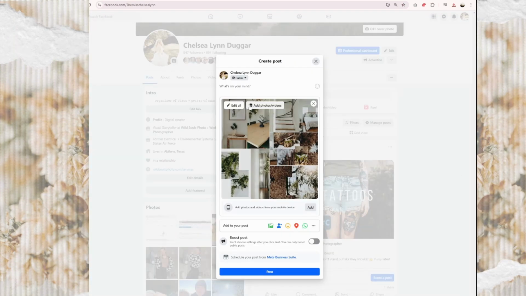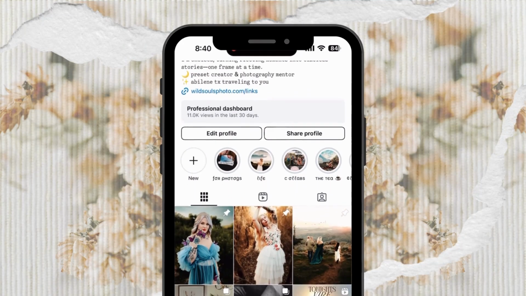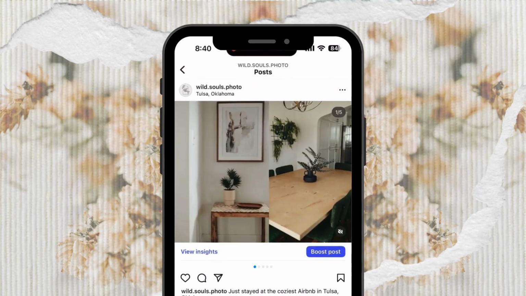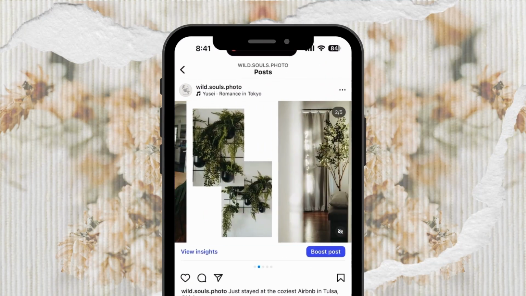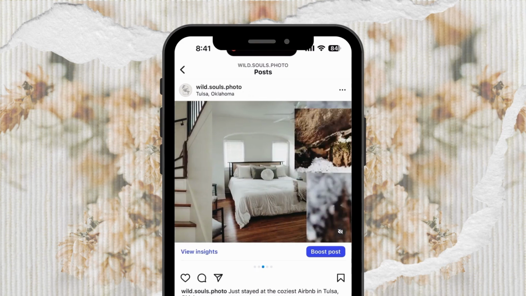Alrighty, and then we've got all of our photos here. So these are all split up for us so that we can actually see them as a scroll. So when you upload these to Instagram, they're also going to show the same. Okay guys, so this is my post, and as you can see, it is a very seamless scroll.